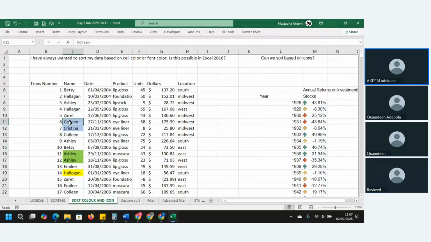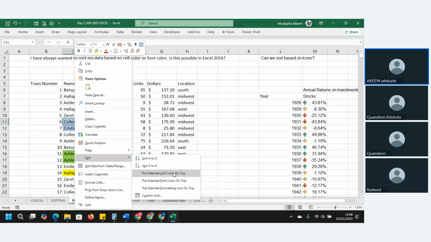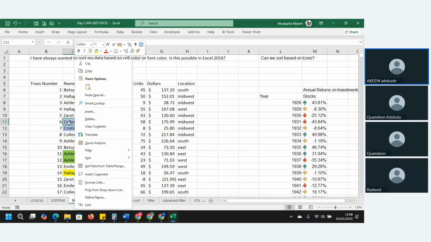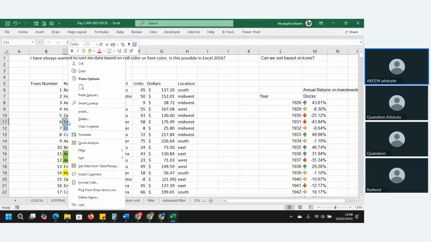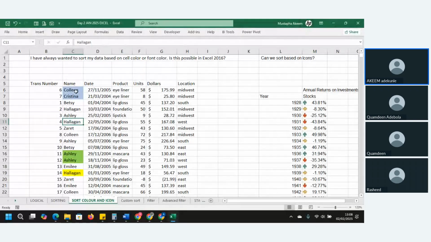We can also sort with other criteria, not only with just A to Z. We can sort based on color. Right click and sort. You can see it says put cell color on top. This is the cell color I want to use because I clicked on this cell before I sorted. I can just put this cell color on top. Everything that has this color will come on top.